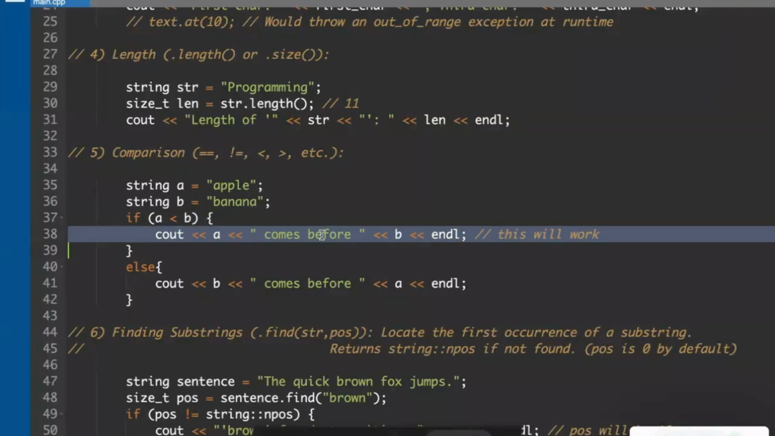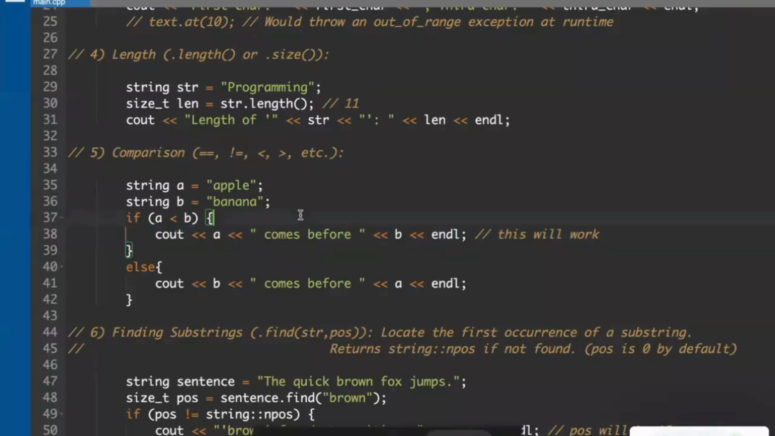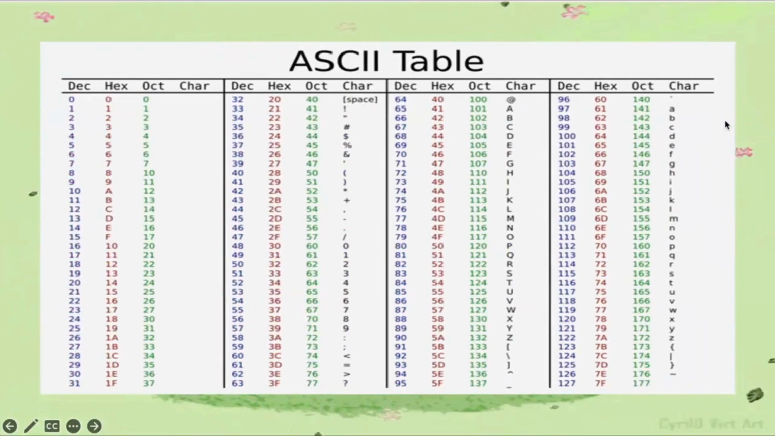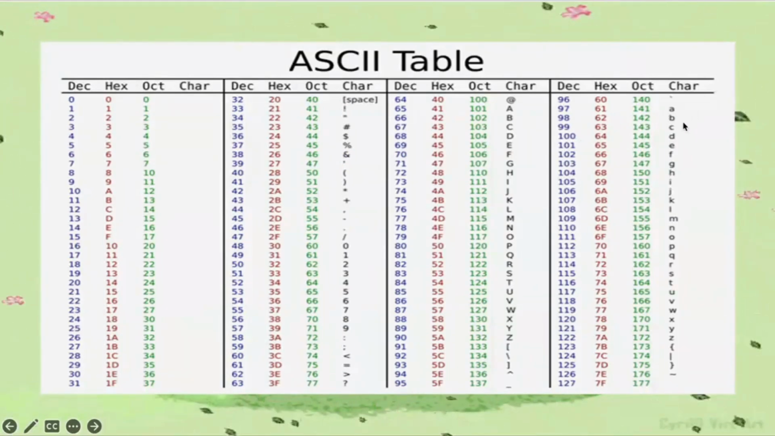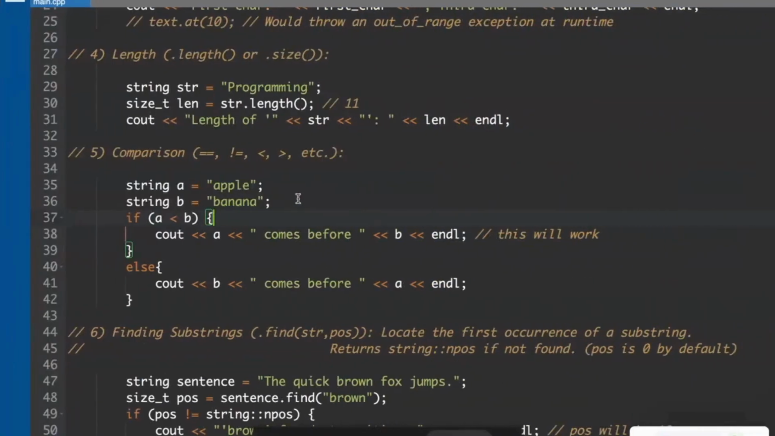In order to understand the behind the scenes, it uses lexicographical comparison, meaning character by character comparison using the ASCII values. Now, if we check the ASCII table, the ASCII value of a is 97, whereas the ASCII value of b is 98. Hence, on comparing character by character, we get that apple is less than banana. Hence, the if condition turned out to be true.